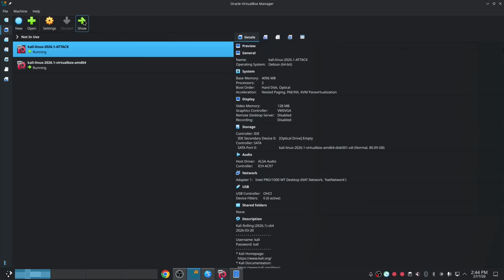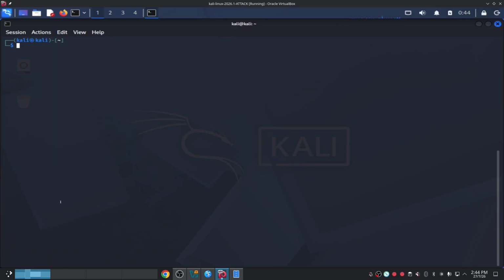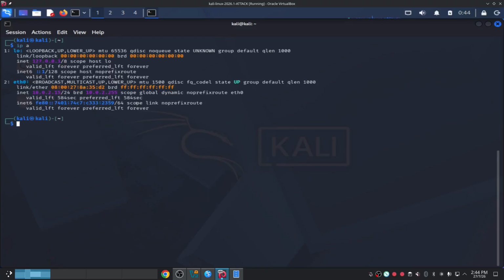We'll go into this one again. Right, I'm going to clear the screen, and I'll just do an IPA again, and you'll see that I still have 10.0.2.15, and this might stay the same. Right. But what we're going to do, we're going to disconnect, and we just use this icon up here, click it again, and then wired connection.